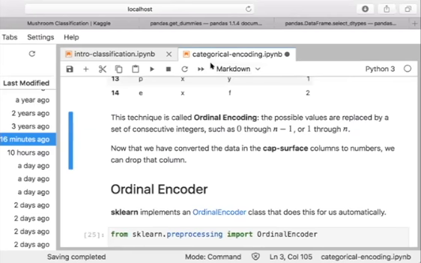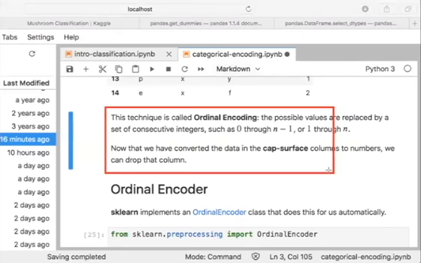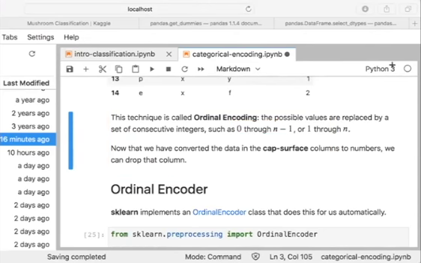This technique is called ordinal encoding. You're replacing the possible values with a set of integers, usually either 0 through n-1 or 1 through n. After you do this ordinal encoding, you can drop the original column and just keep the information that you got from it in the form of the numbers.